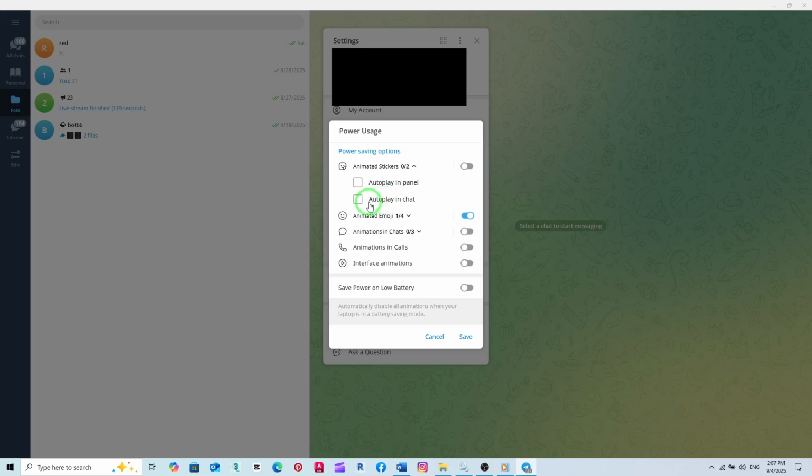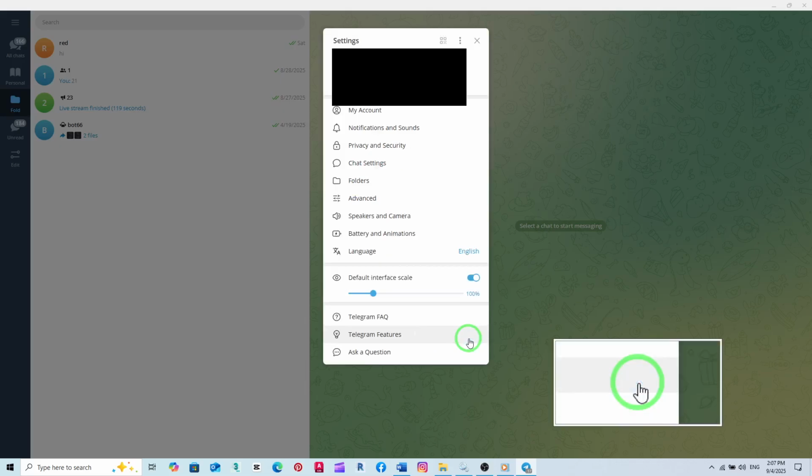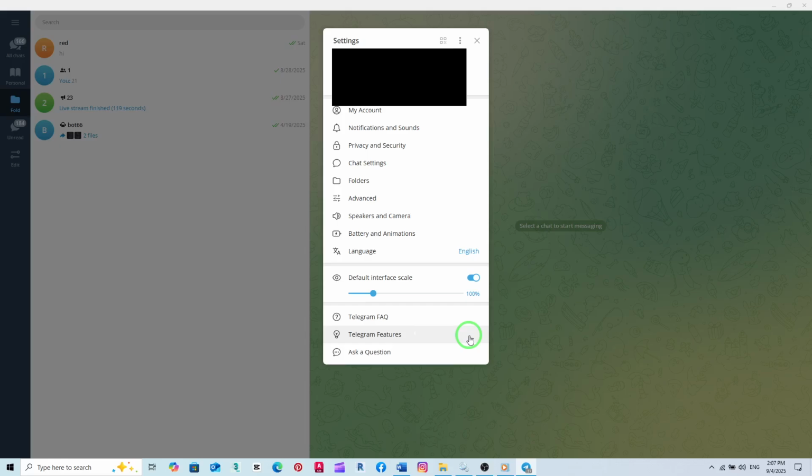Once you've checked the box, it means all your animated stickers will start playing automatically whenever they appear in a conversation. No more clicking or tapping. They'll just move smoothly as you read your messages. The final step is to click on Save at the bottom of the window. This ensures that your new settings are applied immediately and kept in place for all your chats going forward.